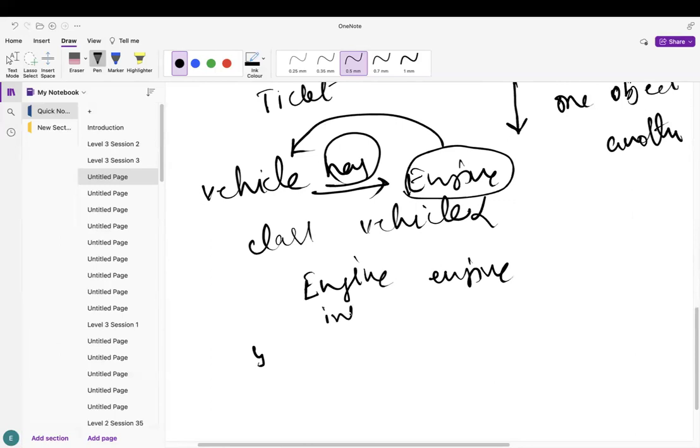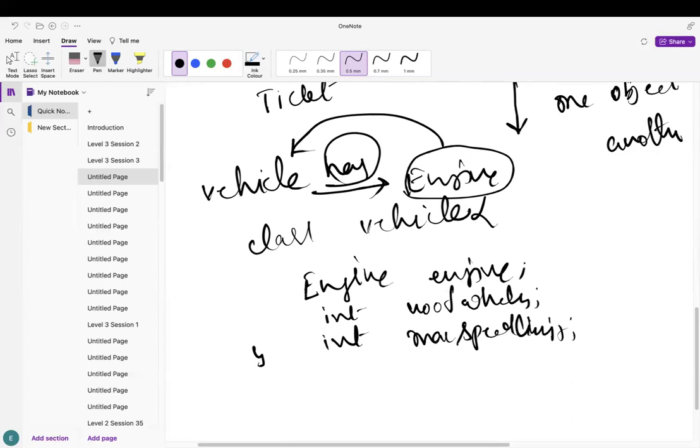Let's suppose int number of wheels is one property. Let's suppose int maximum speed limit is another property. So same as engine as one property, thus it is part of the vehicle. I hope you are very clear. Here, number of wheels is int type, maximum speed limit is also int type, but here engine is engine type.